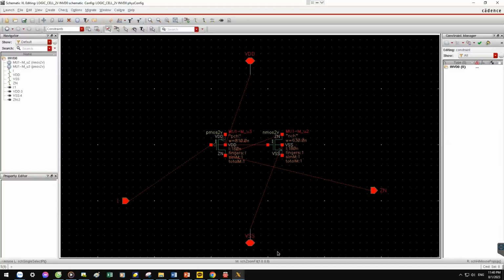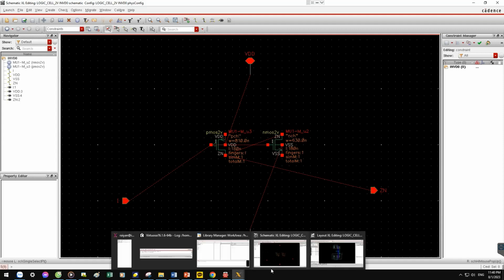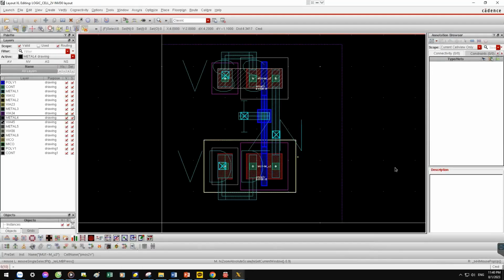So in the schematic, your simulation is ideal, right? In almost the ideal case. And after fabrication, after layout, there will be some parasitic capacitance and resistance. So the capacitance and resistance will make some delay. So we have to run simulation after layout to redesign the circuit. Do you understand what I mean? Yes.